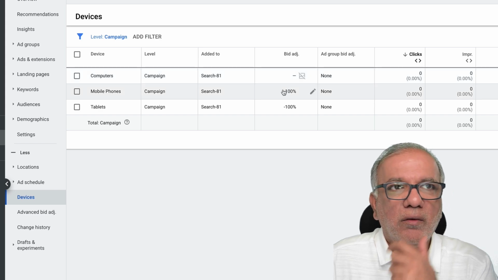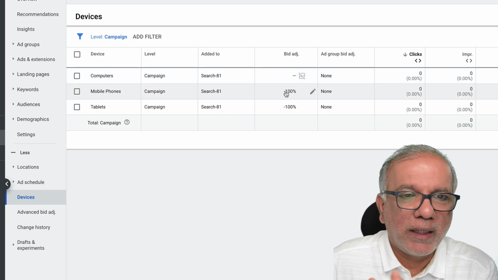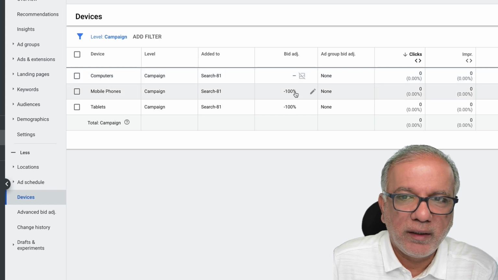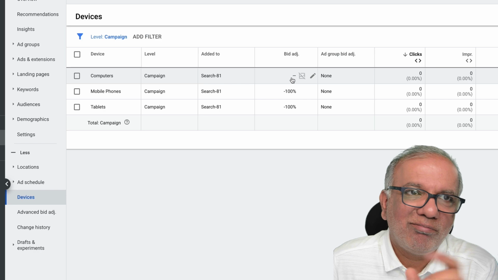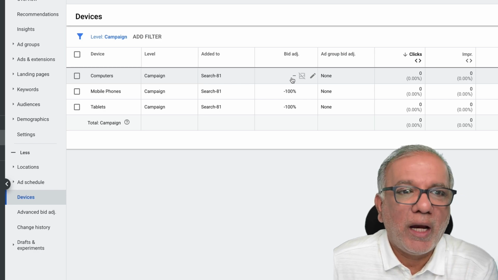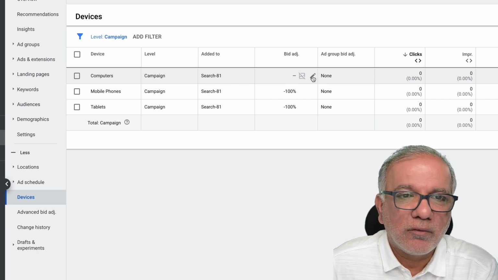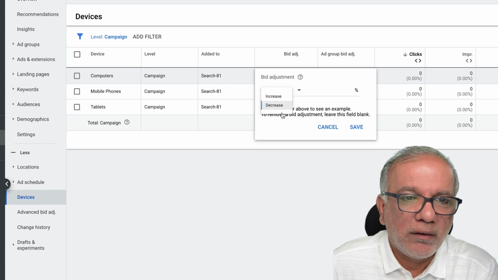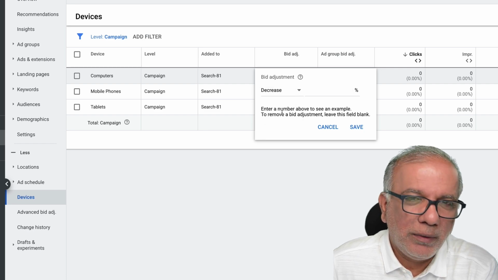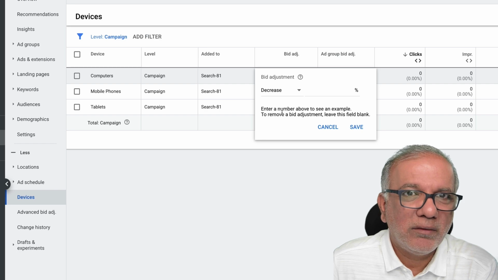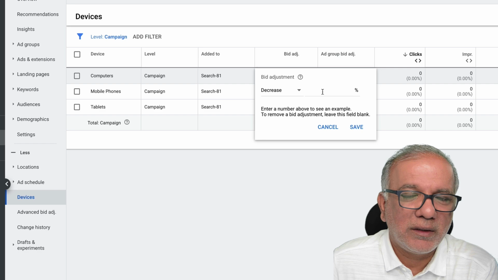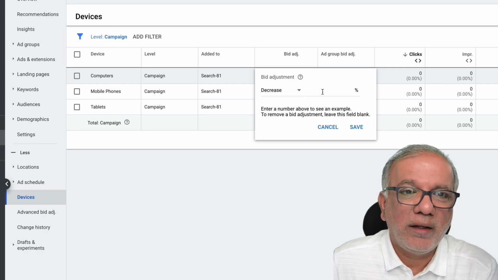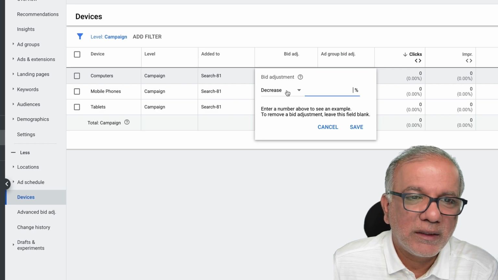But you don't only need to do plus or minus 100%. Let's say you're running a campaign, you've got data in here and the computers are expensive by 30% from your average cost per acquisition. So what you can do is you can come back in here on a weekly or monthly basis, depending on how much daily budget you're spending. If you're spending under $50 a day, I would do this once a month. But if you're spending thousands every day, then you need to keep an eye on it on a regular basis.